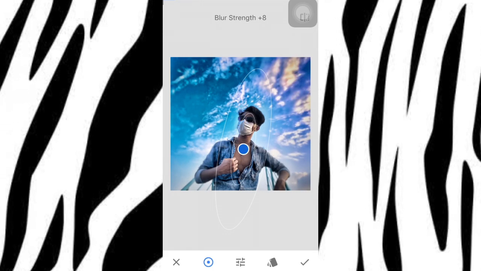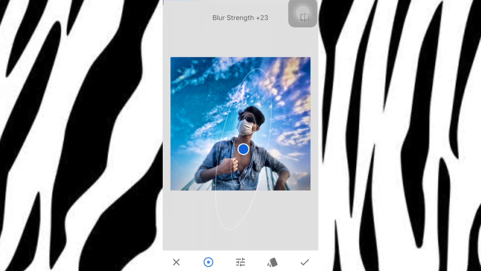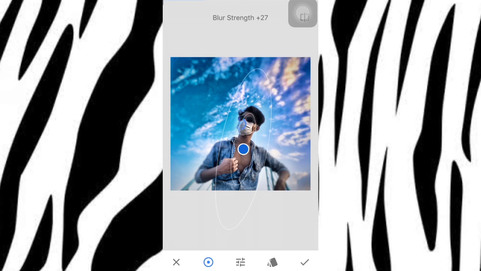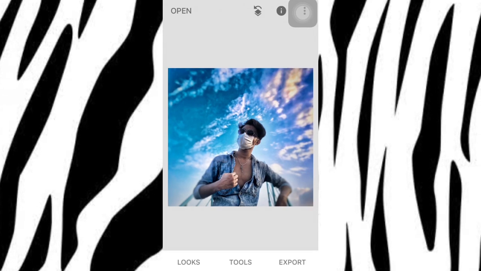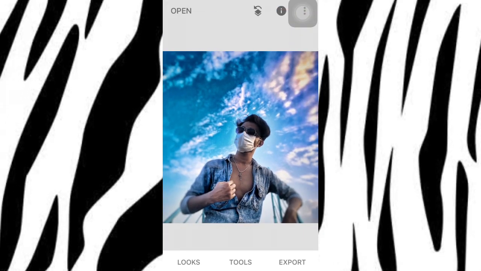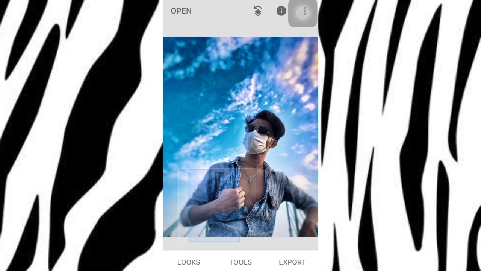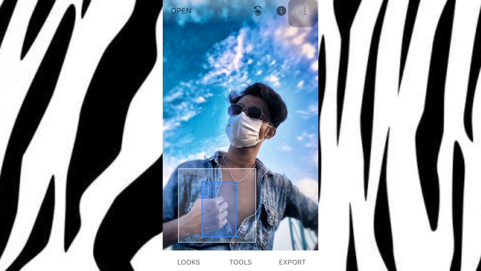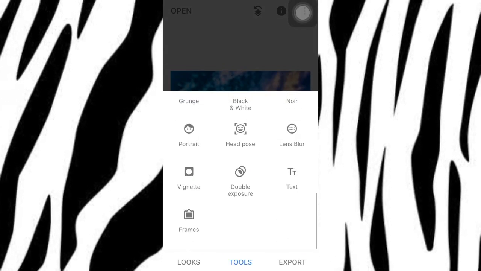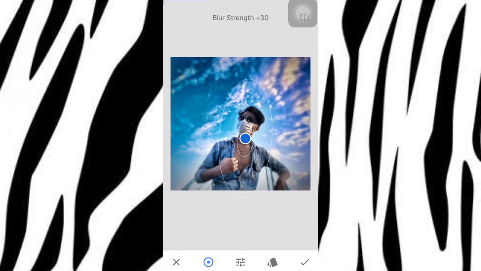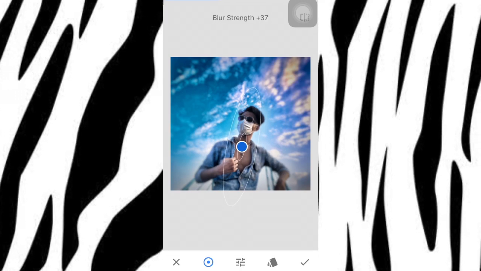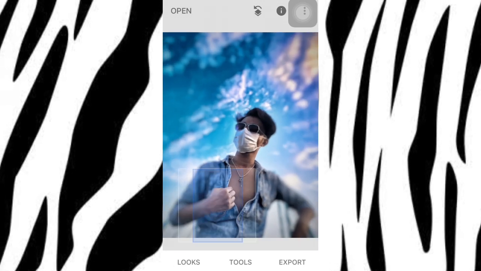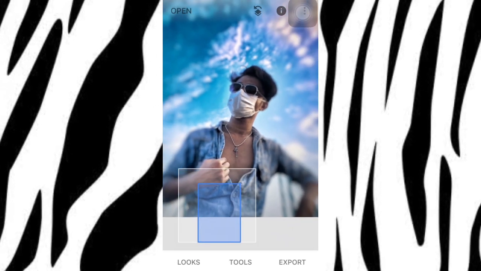Now gradually increase the blur. Okay, so we came up with this. The blur has fixed most of the noise, but there's still some noise, as you can see. I know I have blurred myself. Now we're gonna fix it.